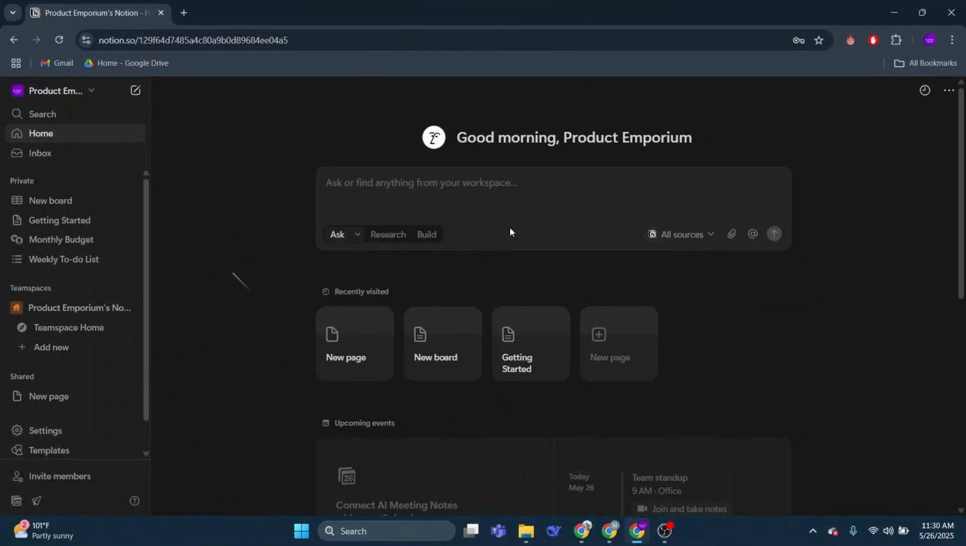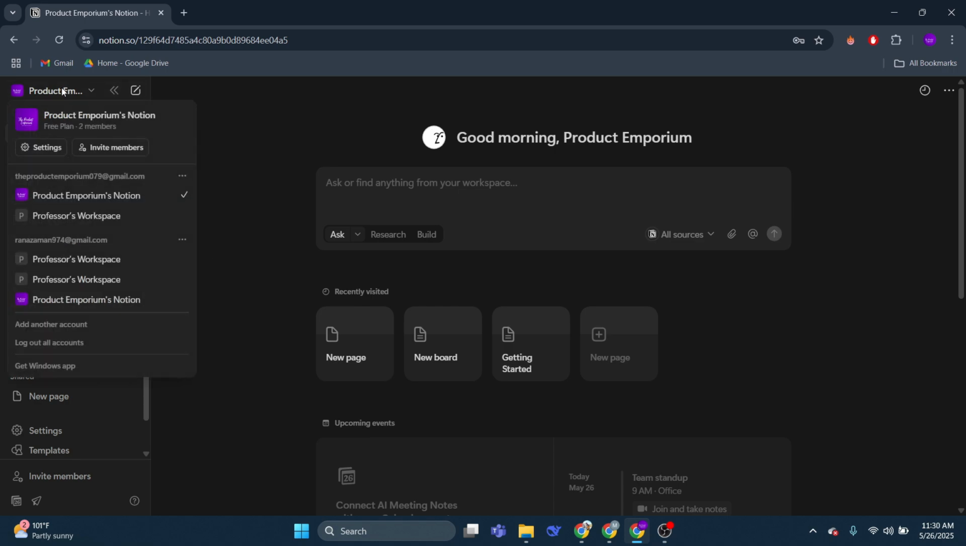Alright, so let's begin. It's actually quite easy to do, but there are a couple of things to set up first. The very first step is to make sure that you've added the second Notion account you want to transfer the page to. Click the icon in the top left corner, and from there, select Add Another Account to sign in. The second thing is to create a shared group or workspace that includes both accounts. I've already done this. Mine is called Professor Workspace, and I've added my other account to it.